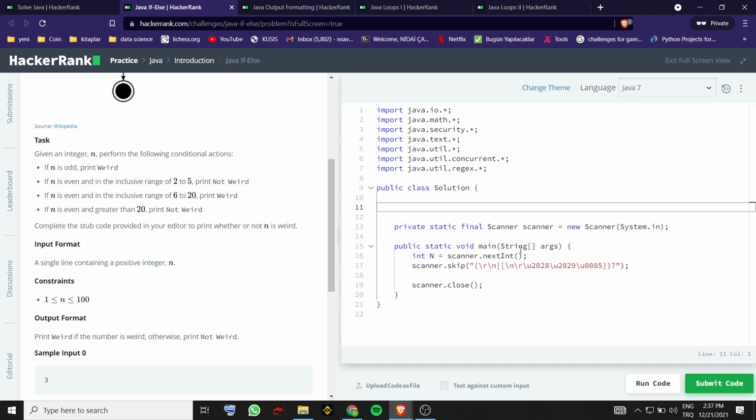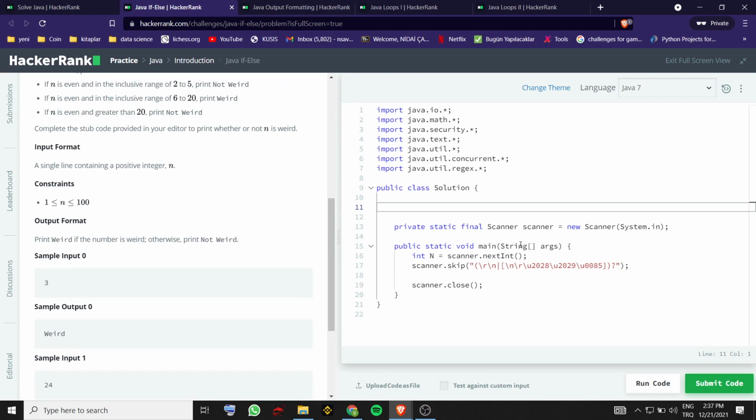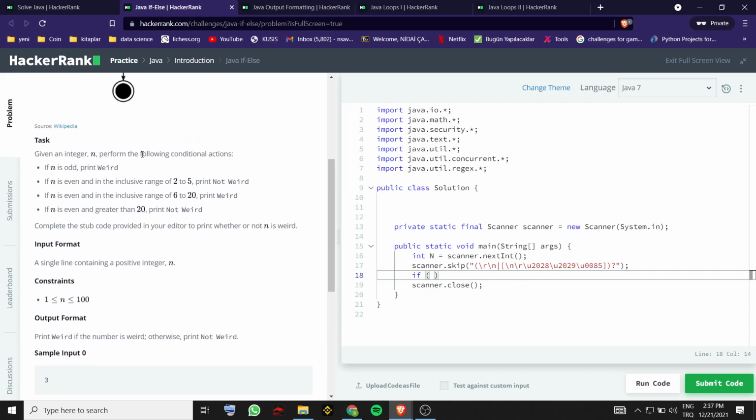Where should we write our solution? It is right here. Let's write our solution here. Okay, then let's write if n is odd, which means n modulo 2 is equal to 1. We will print out println Weird. And also if it's even and it's in this range, we should print Weird.